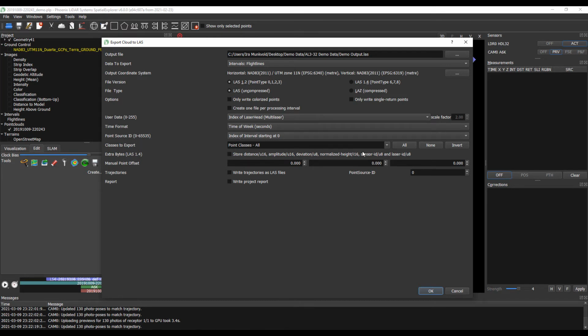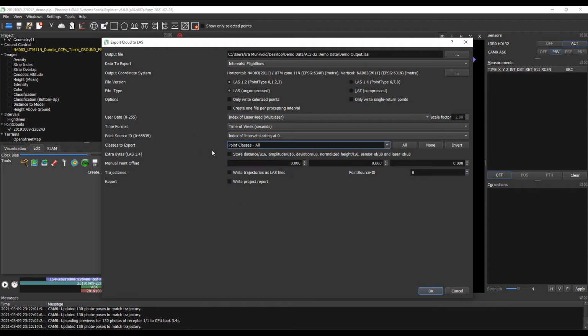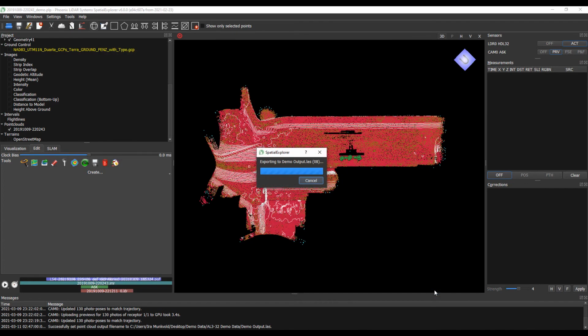We're going to be exporting all of our classes, although if you wanted to solely export your ground class, you could. Maybe the couple trees we isolated in classification as high veg. But today we'll do all. And many other little options. We can write our trajectory as an LAS file so we can visualize the trajectory in tandem with our point cloud and other softwares if desired. And we can also create the same report we saw from previous modules within the same dialog. So let's go ahead and hit OK and let that run.